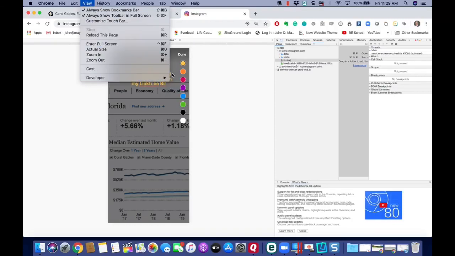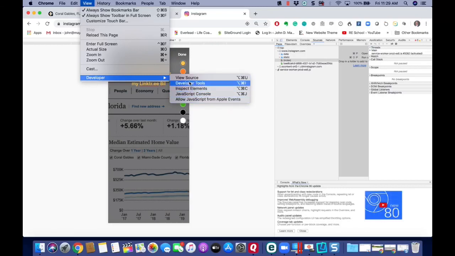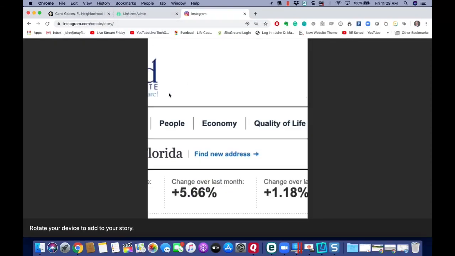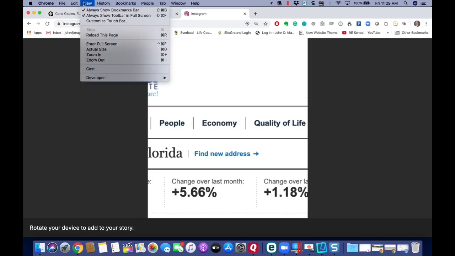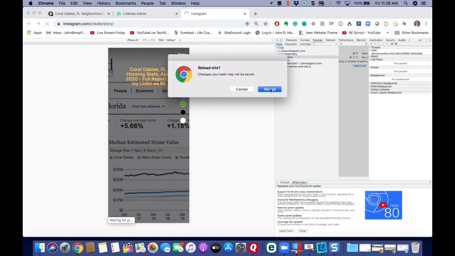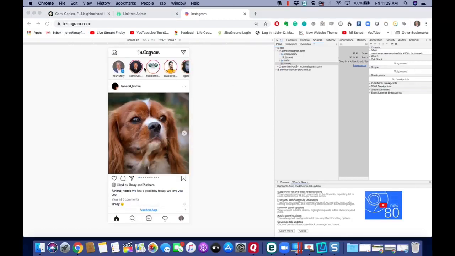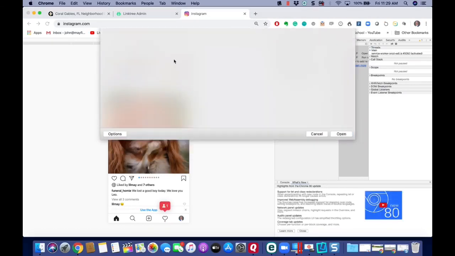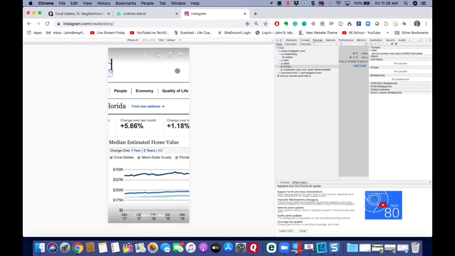View, Developer, and take off the developer tools. And now I'll go to View, Developer, Developer Tools, and I don't know. I apologize about that. It was working a minute ago when we did that, but we'll just go on and try to post this.